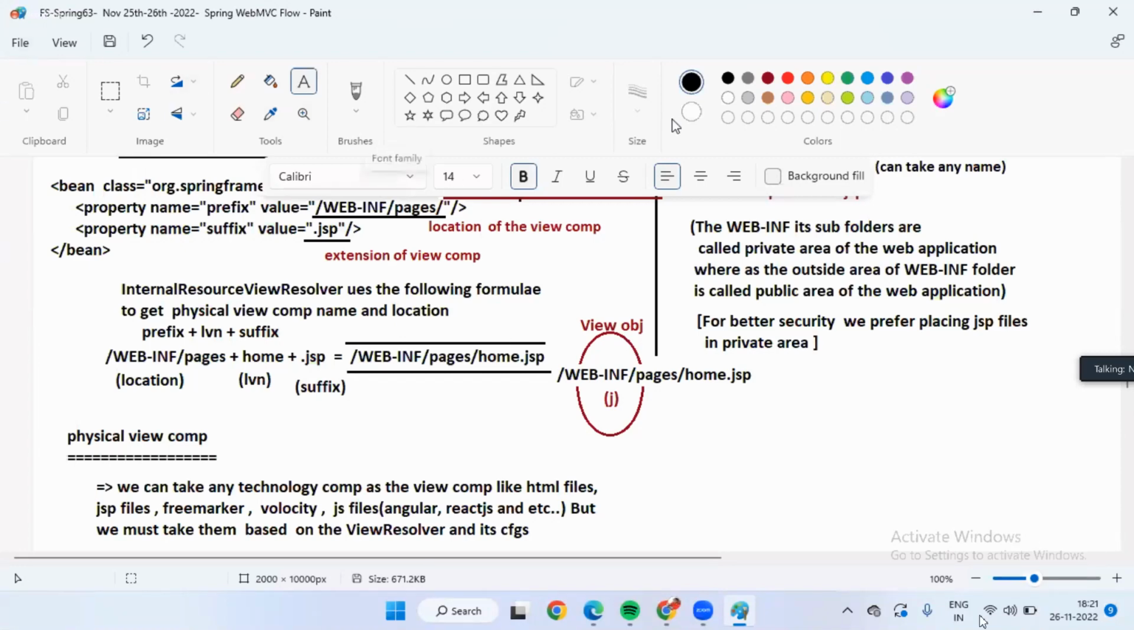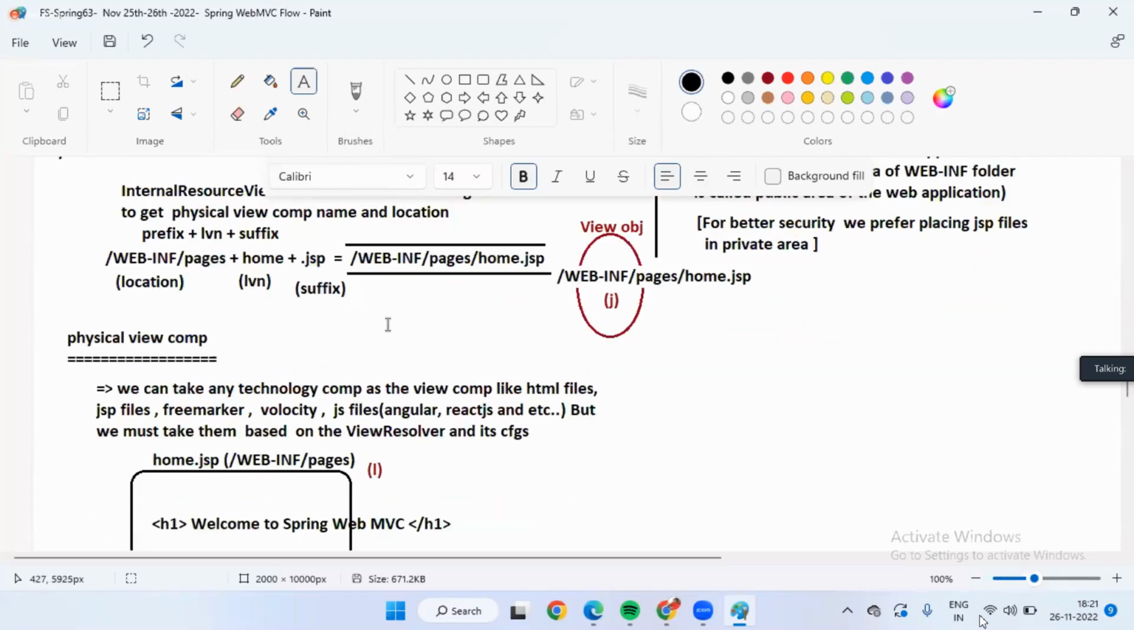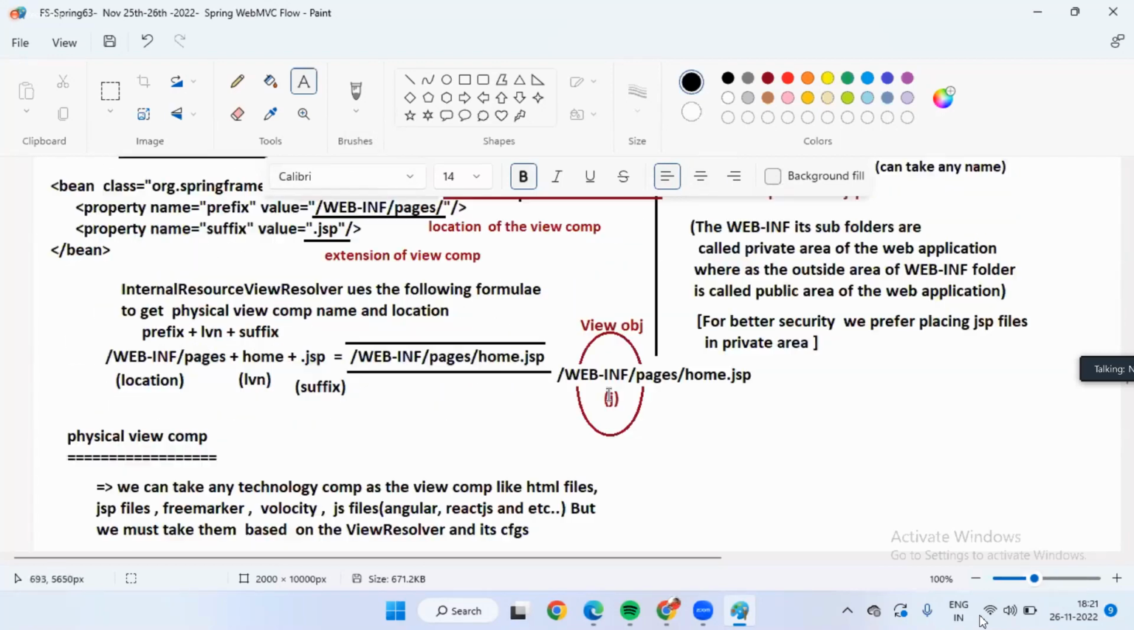Are you understanding my statement? FreeMarker, Velocity are various view technologies, just as JSP and HTML are view technologies. Okay, now what is left? Physical view component. Check it out.